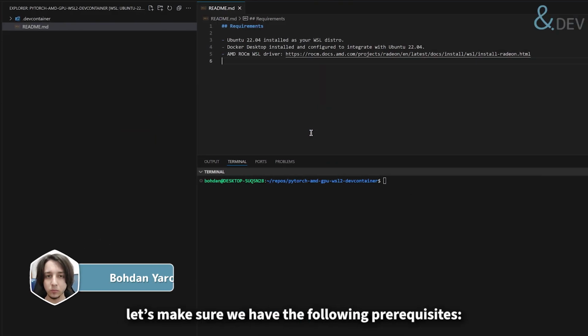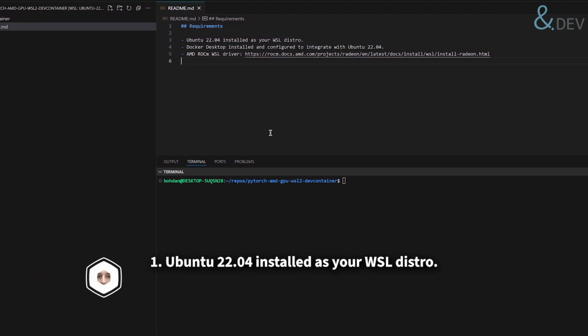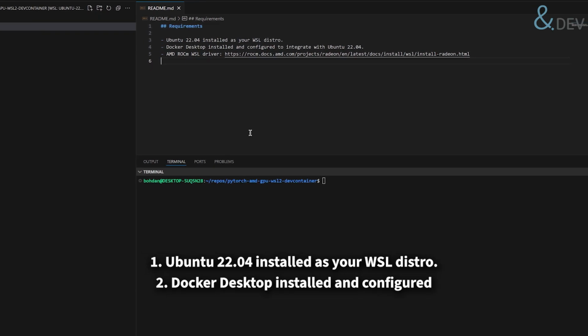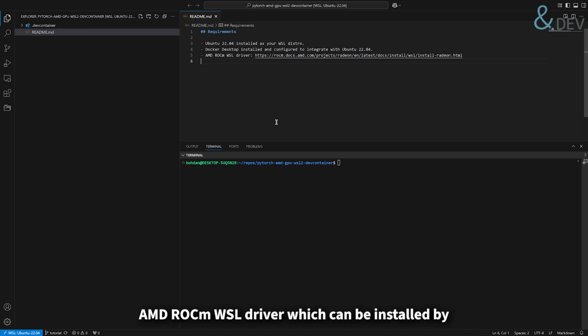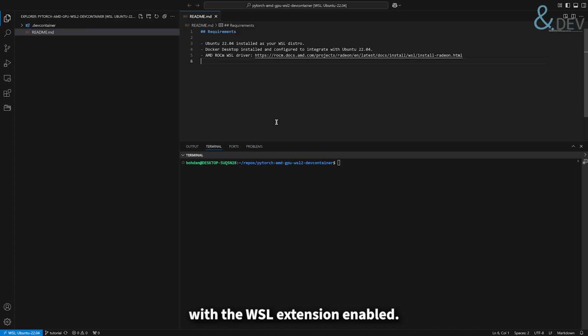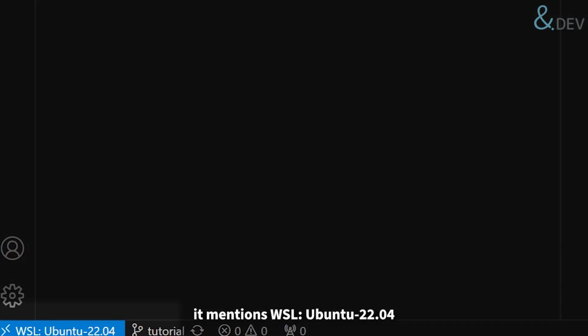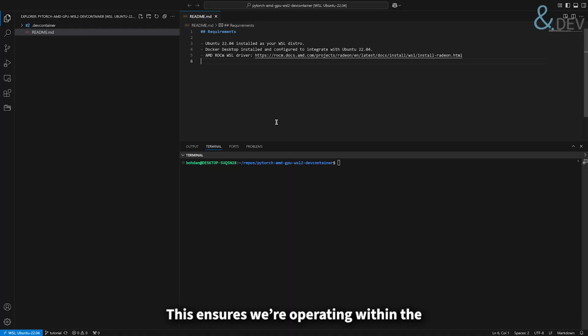Before we start, let's make sure we have the following prerequisites: Ubuntu 22.04 installed with your WSL distro, Docker Desktop installed and configured to integrate with Ubuntu 22.04, and the AMD ROCm WSL driver, which can be installed by following AMD's guide. I am currently using Visual Studio Code with the WSL extension enabled. You can see in the bottom left corner it mentions WSL Ubuntu 22.04. Additionally, in the top center there's a text indicating I am connected to WSL. This ensures we are operating within the correct context for our development container setup.